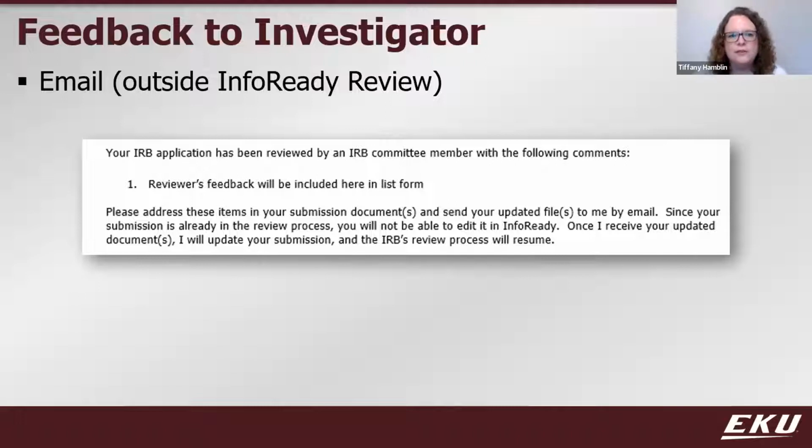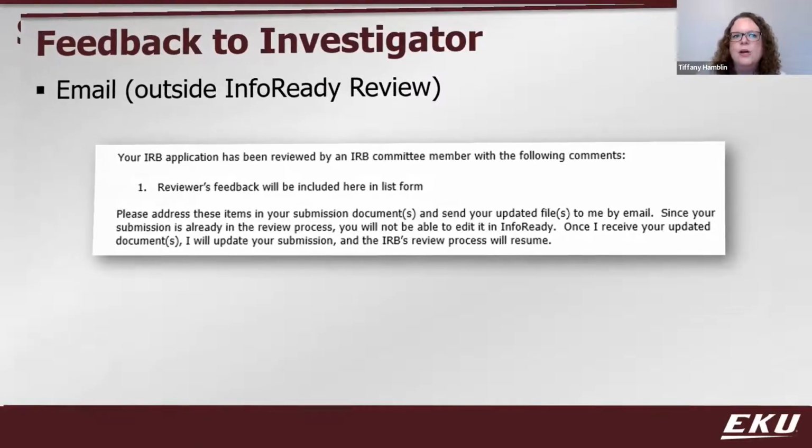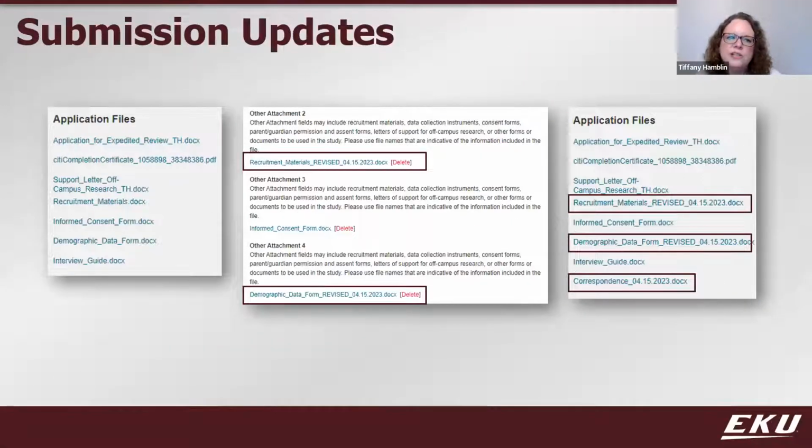And so you want to come out of the system and send an email to the investigator. We have a template for that, but it basically just says the IRB has reviewed it and here are some things that you need to take care of. Then we have a list and that goes in the email. The IRB member is copied, and the faculty advisor is also copied if it's a student. And so the student or the faculty or staff investigator will make those changes and then send them back to the IRB administrator. And once she receives that, she will go in and edit the application.